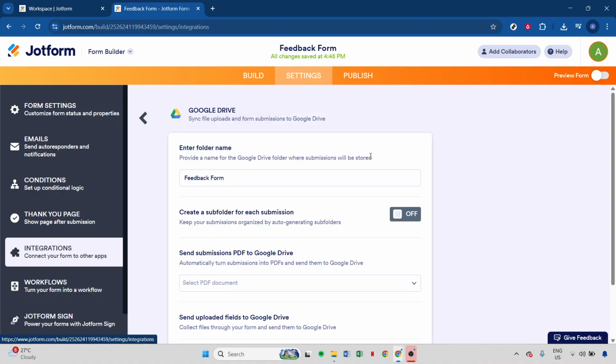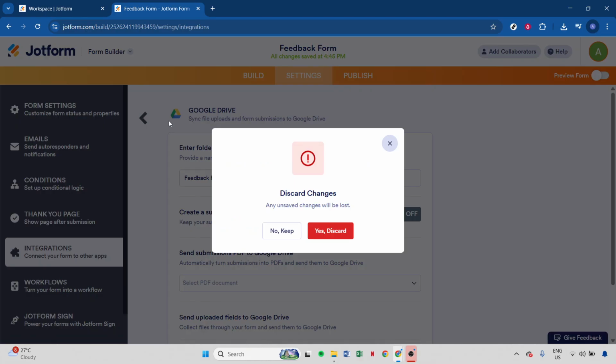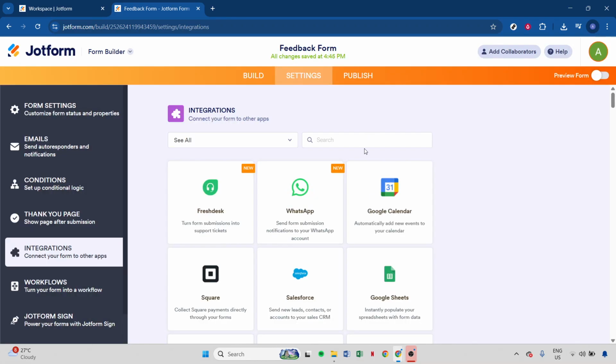Type in Google Sheets to quickly locate the integration. After finding it, click on Google Sheets and then hit the Authenticate button. This step is crucial as it establishes a connection between Jotform and your Google account.